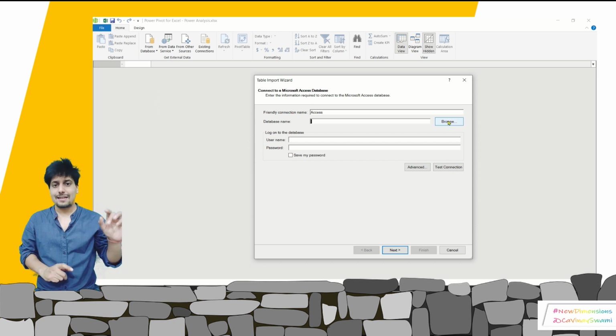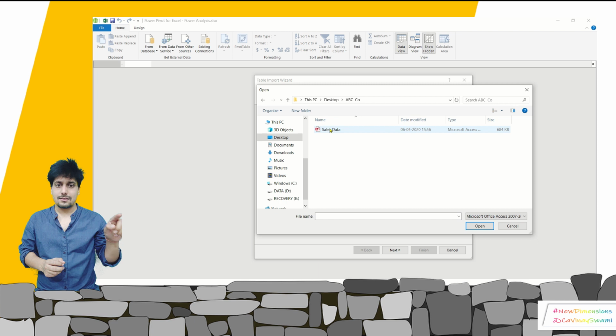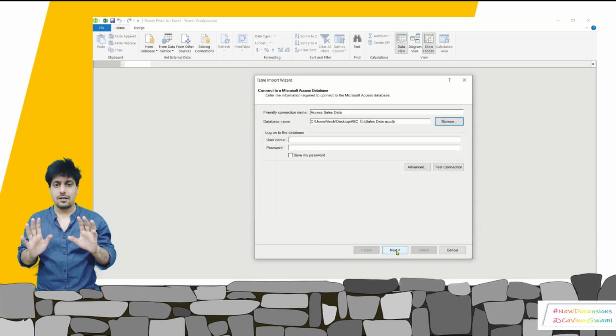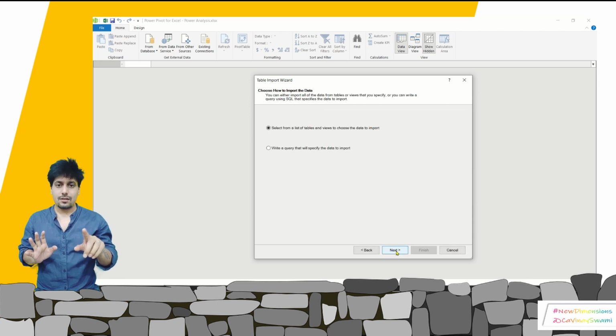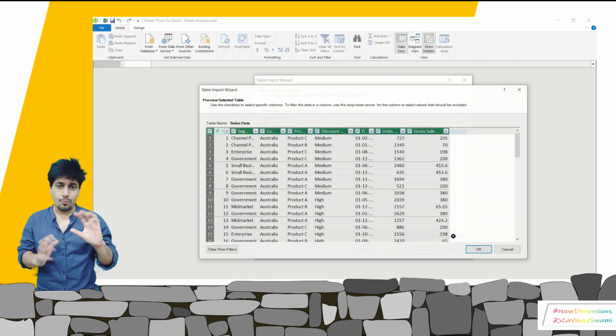Now you have to browse for the file from which you want to take the data. So we will click on the browse button and navigate to the sales data file. Click on that file, then next, and you will see the names of the tables available in that particular MS Access file. We have only one table, sales data, and you can also preview the data, how it is going to look, the column headers, and how it is structured.